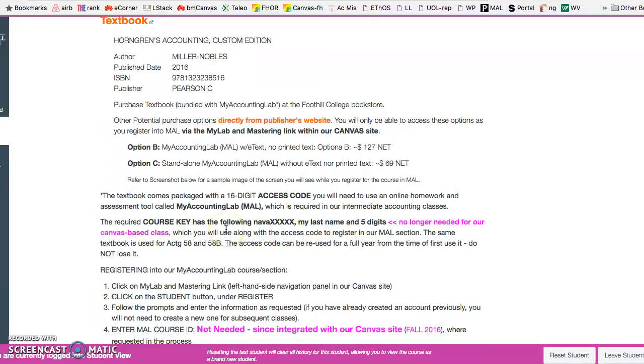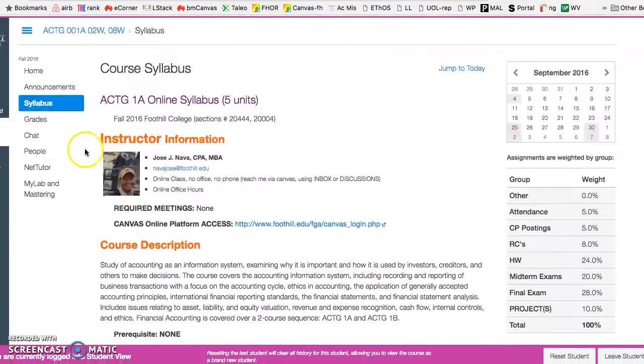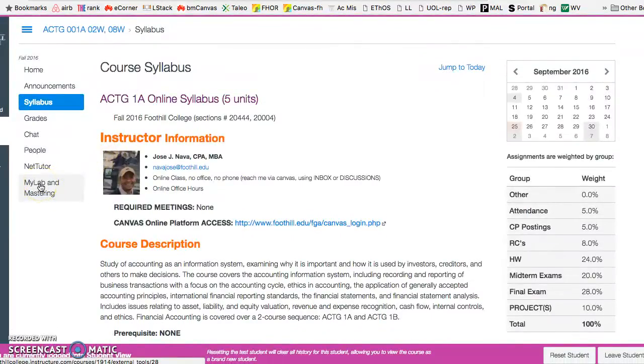If we were not using Etude, we would need also the course key, but we don't need that in this case because we have integrated the MAL section into our Canvas site already, so there's no need for this. So having said that, let's go right into the link here for My Accounting Lab.